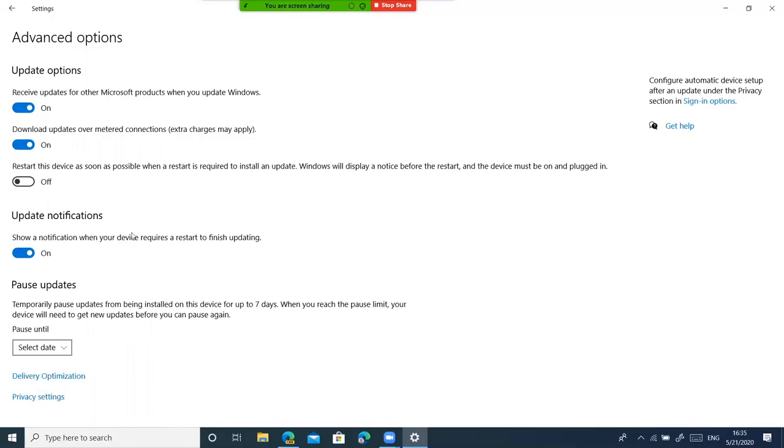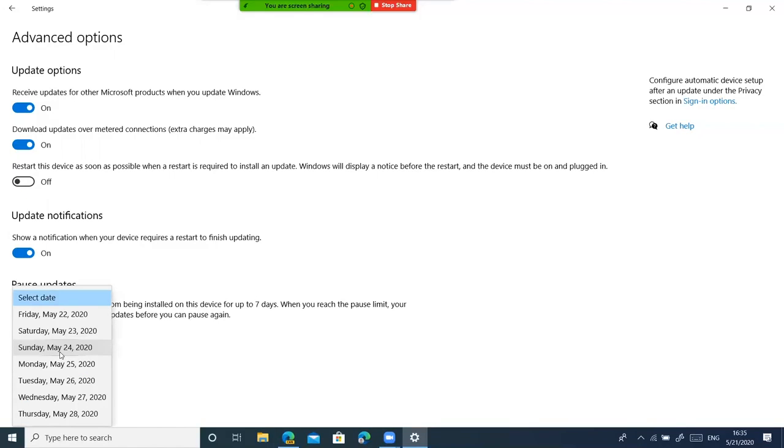Next, I'm going to tell you about the next section. You can get it so it sends you a notification when Windows wants to update. This is very helpful, so that if there's a Windows update coming up, you'll know. Next, you can pause updates, as I was saying, for up to 7 days, and you can choose from here what day you want to pause it till. You can easily just tap on it, and that will stop updates immediately.